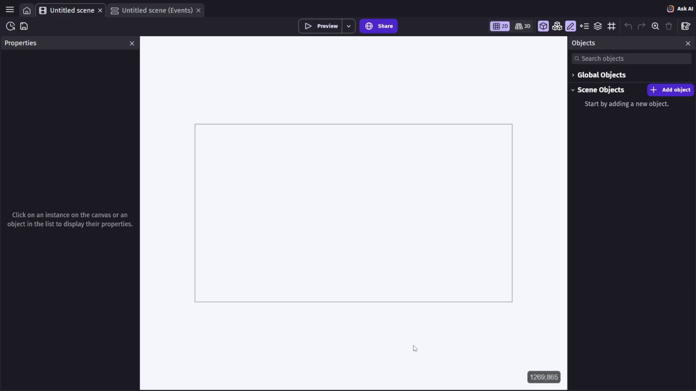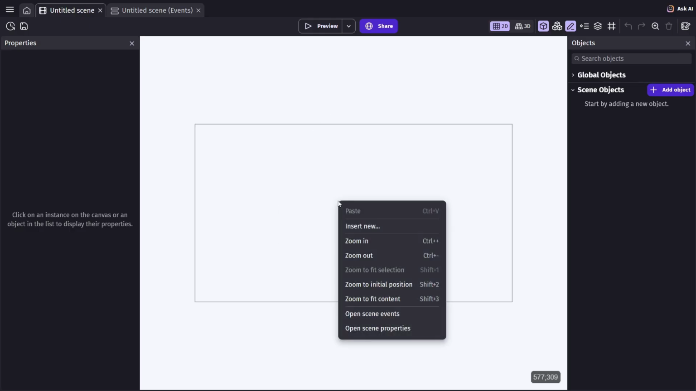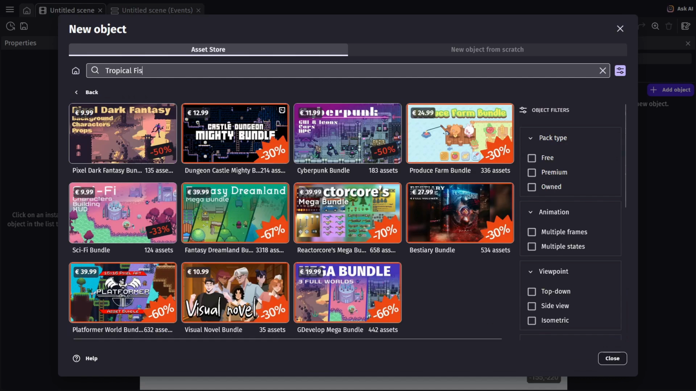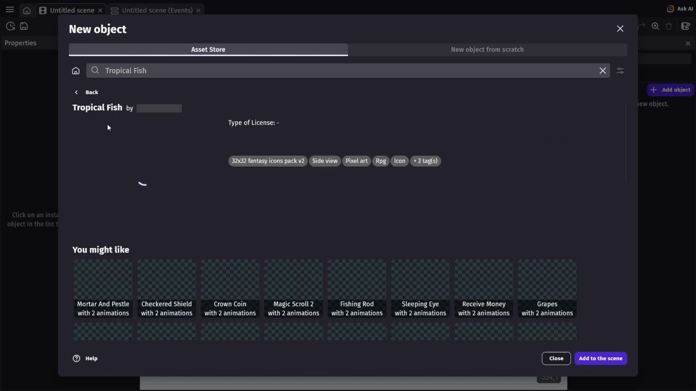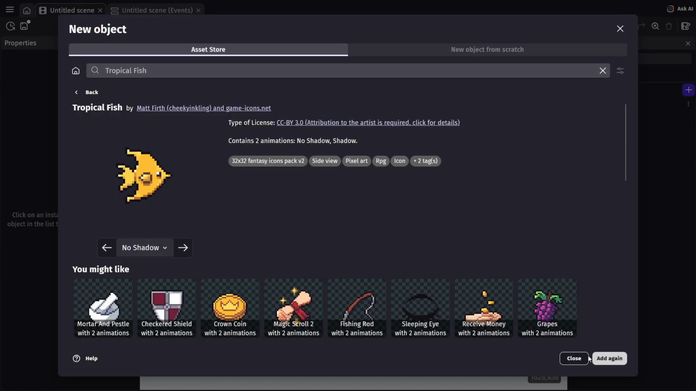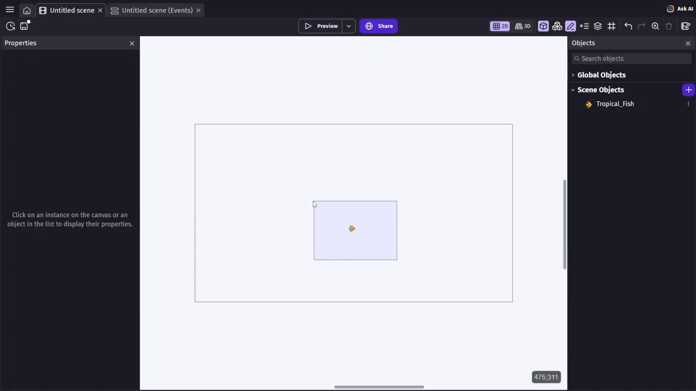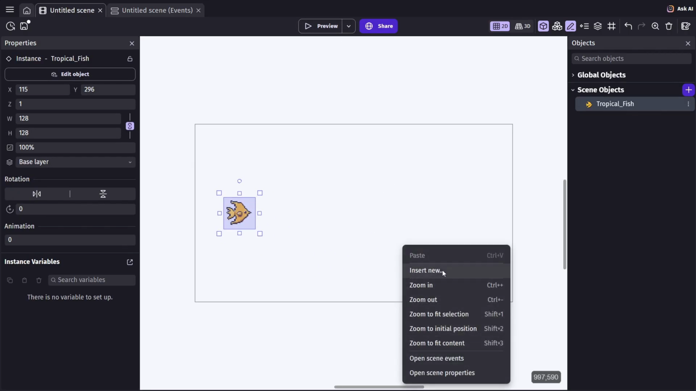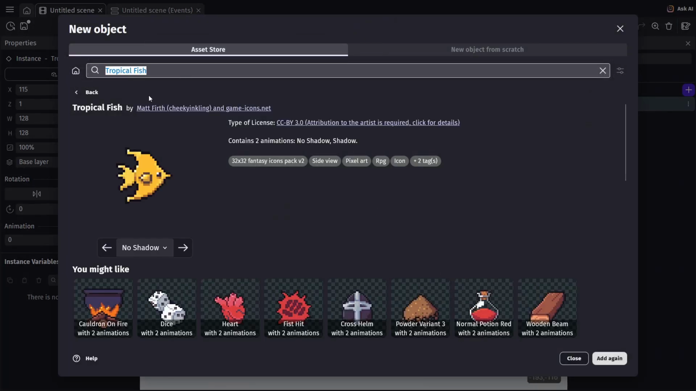Here on the empty canvas, we want to add a fish. We right-click, Insert New, and in the search console we look for tropical fish, this one, and we add it to the scene. But it's too small, so we select it and then we change its width to 128. Its height should change too. We put it to the left of our screen, and then we are looking for a background.